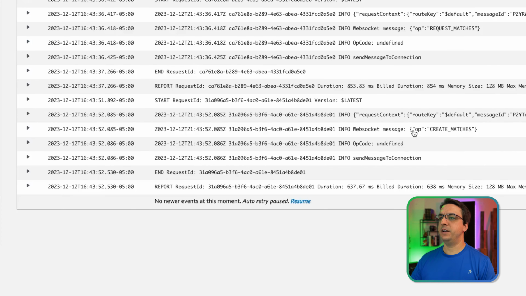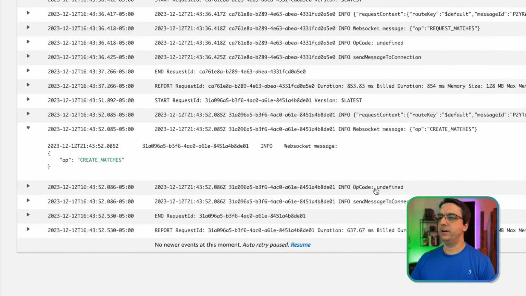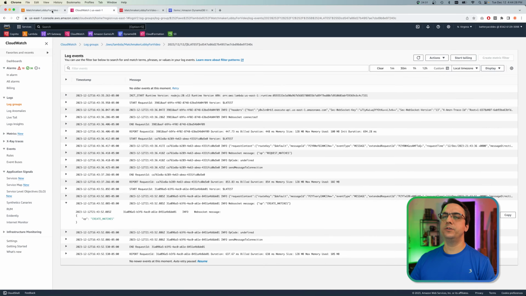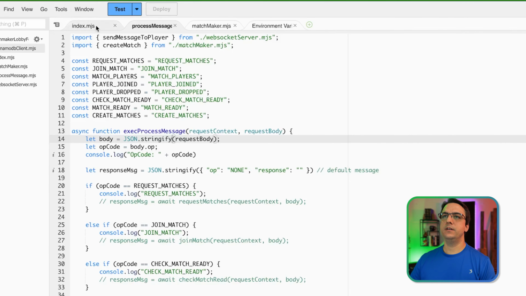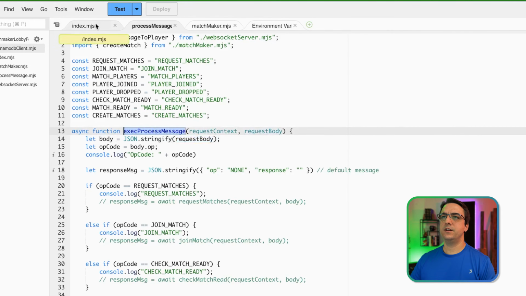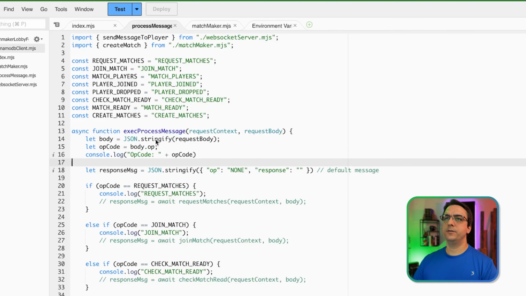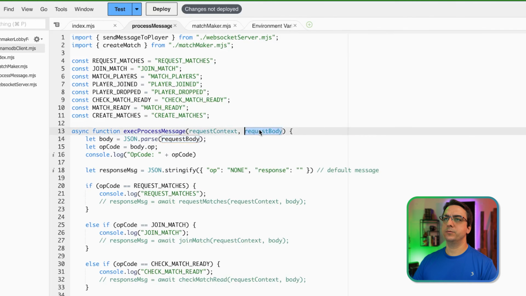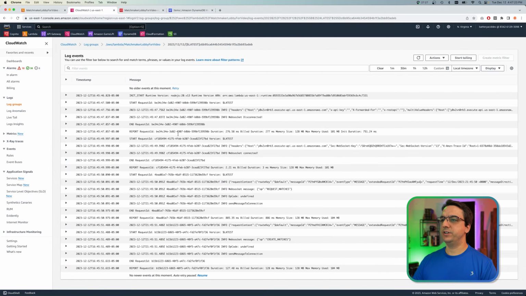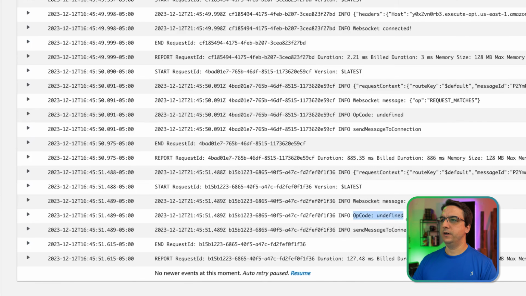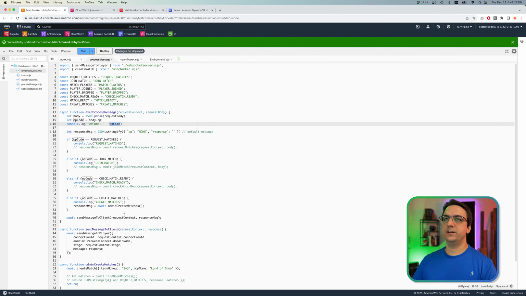Okay, so it looks like create matches was received, but our opcode printed out null. So we're doing something wrong in the opcode part right here. Let's see what we're doing. Execute message. Did I set it up wrong? All right, so after a little bit of investigation, I realized that I called stringify and I meant to call parse because we're trying to parse the message that's coming in. And of course, our opcode wouldn't have been registered correctly because if we check the logs, we can see the opcode was undefined here. So that's not gonna do us any good.